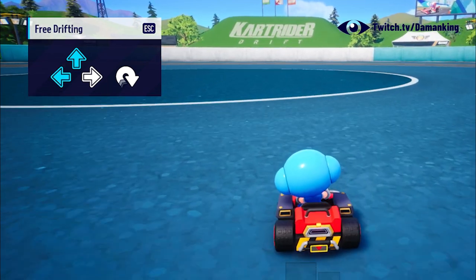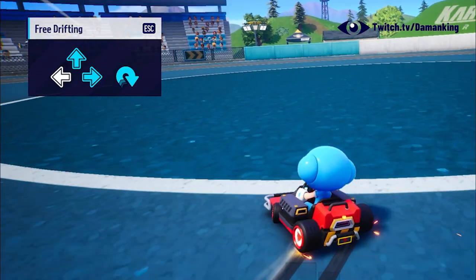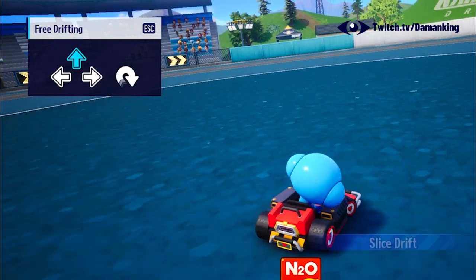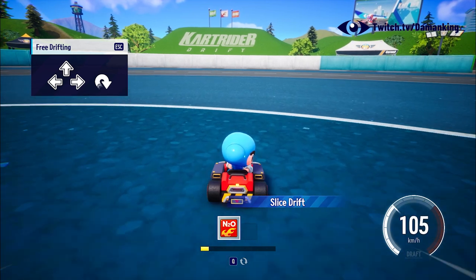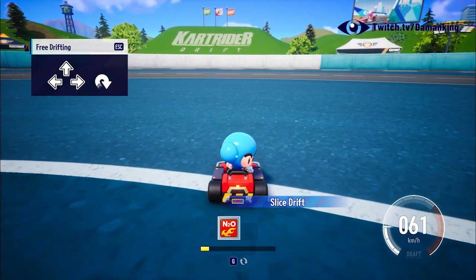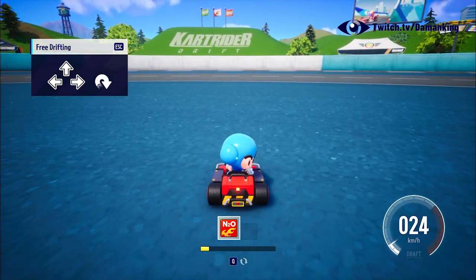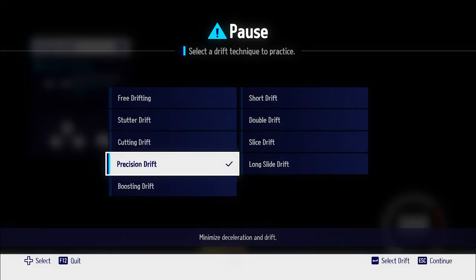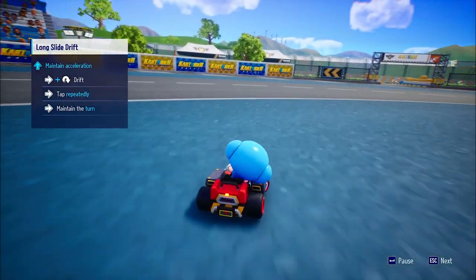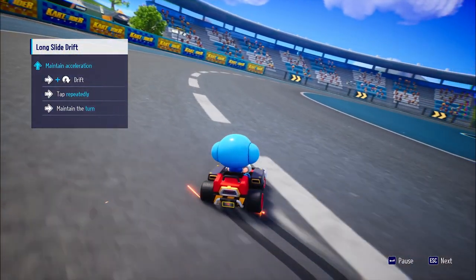This is done essentially the same way, but does not require you to continue holding the first direction you press. This means to perform a slice drift, all you must do is tap your directional input at the same time as you press and hold your drift key, then keep holding your drift key as you tap the other direction to straighten out.